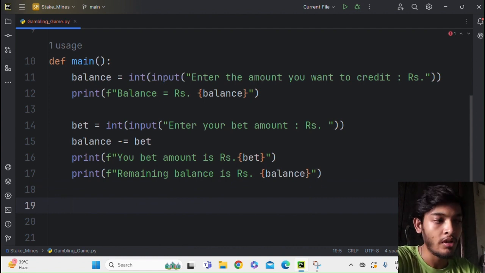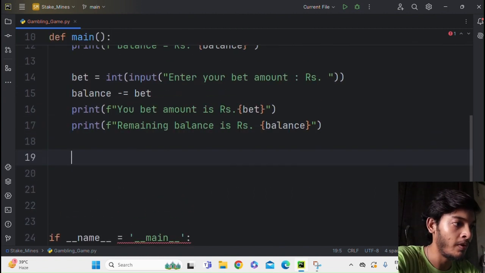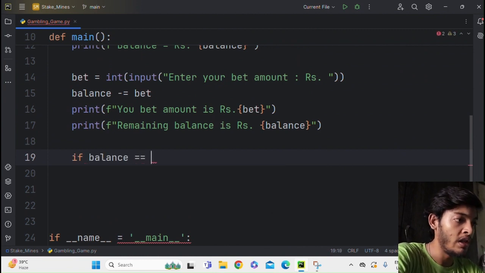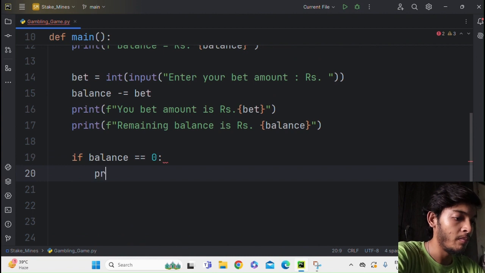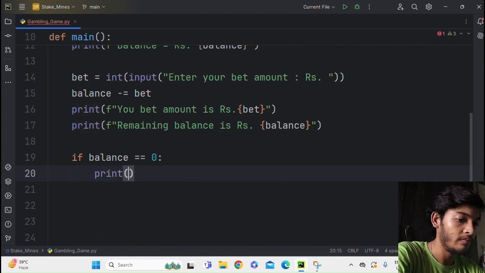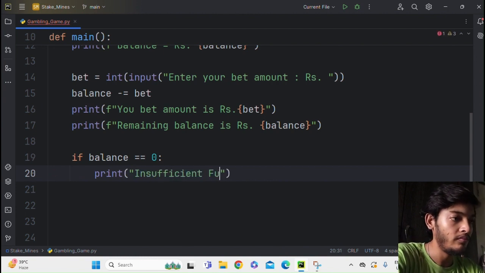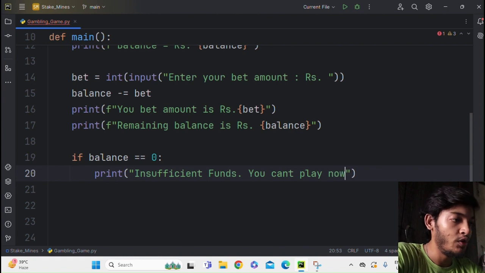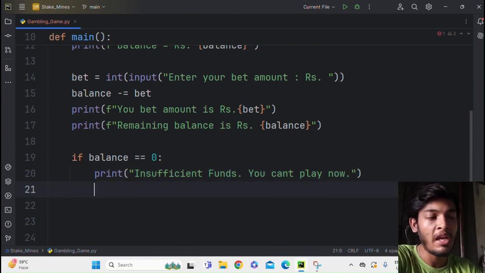So now we have selected the bet amount, we have deducted it from the balance. Now there is one condition. So if our balance becomes 0, that is we keep on losing money and our balance eventually goes to 0, then we cannot play this game. So we will just create a condition: if balance equal to 0, then print insufficient funds, you can't play now. Okay, this is one condition, and we will improve it again once we have written all the code.